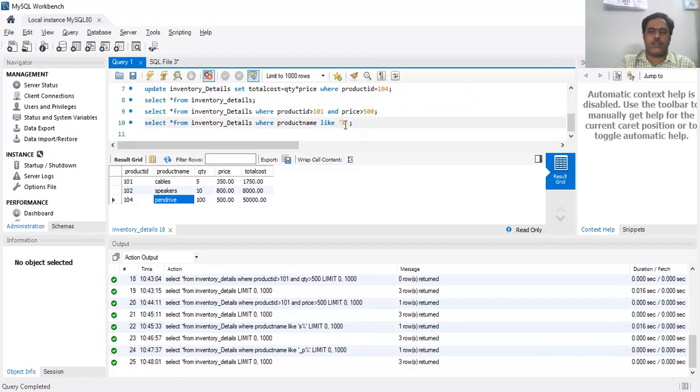For example, I wrote like this: CA, and next I specify underscore three times. What is its intention? The first two characters are CA and the rest are three more characters. It means my product name must have only 5 characters, out of which the first two characters should be CA. Is there any such record? No, because the cables entry is longer, I don't have a five-character match. So no records will be displayed here.